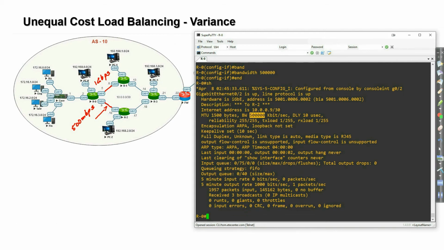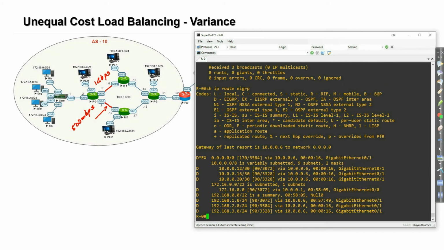Now let's take a look at the routing table again. And we are no longer load balanced for the default route as well as 192.168.3.0 networks. Our only path is via router 1, 10.0.0.6. Let's also take a look at the detail for the default route.